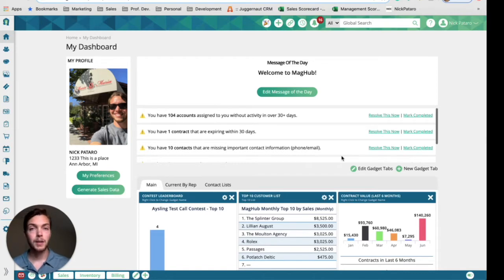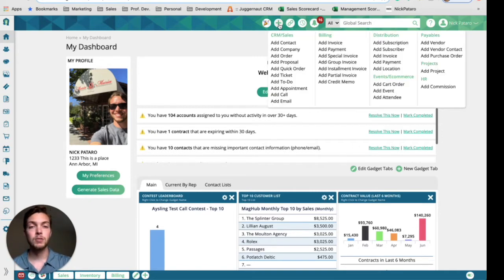Okay, so I'm in my MagHub dashboard, and the first thing I'm going to do is create an order. I can create orders from a couple of different places, but I somehow need to get to that create order screen. The first way, and this is the fastest if you're on a random screen in the site, is by using the plus button up here at the top. So hover over this plus button and go down to add order.